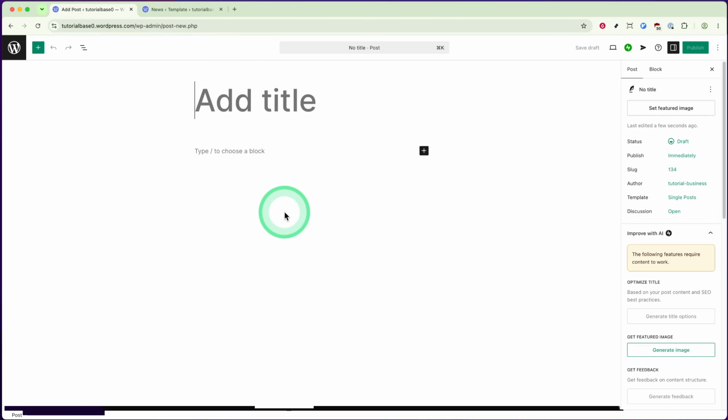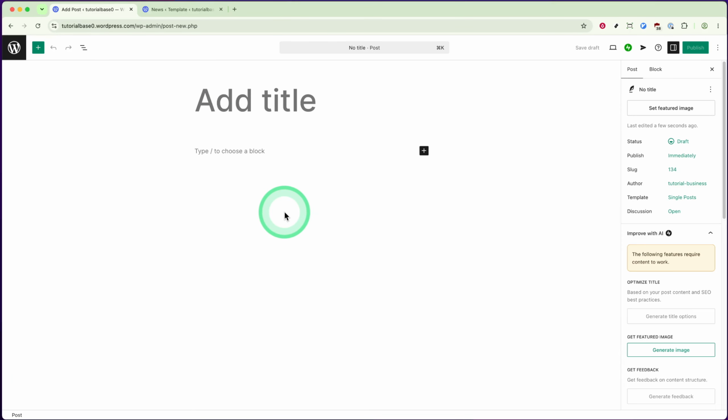Now, it's time to start creating your post. Begin by entering the title of your blog post in the designated field at the top of the editor. The title is the first thing your readers will see, so make sure it's clear, engaging, and relevant to your content. Below the title field, you'll find the main content editor.